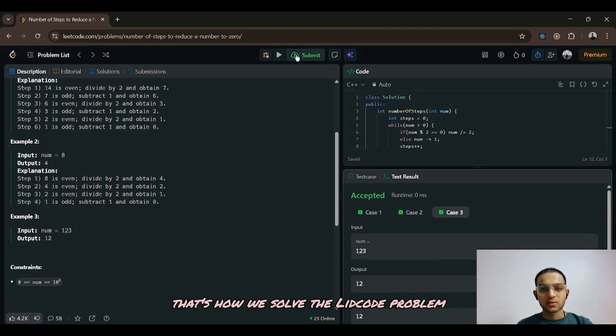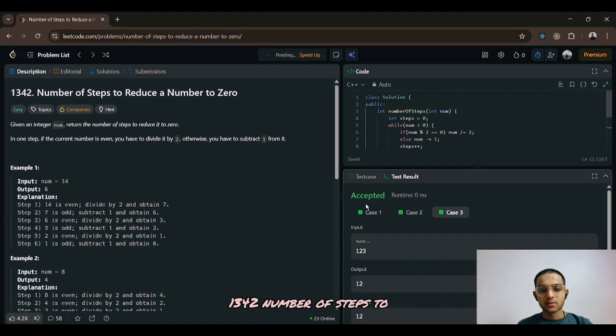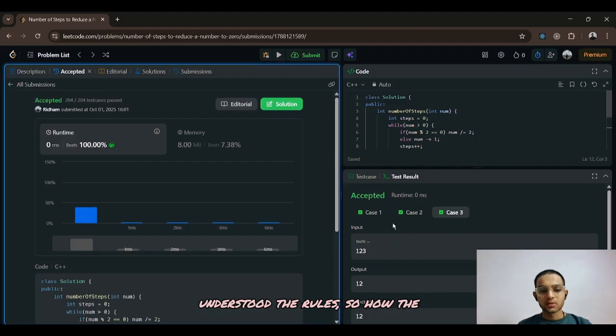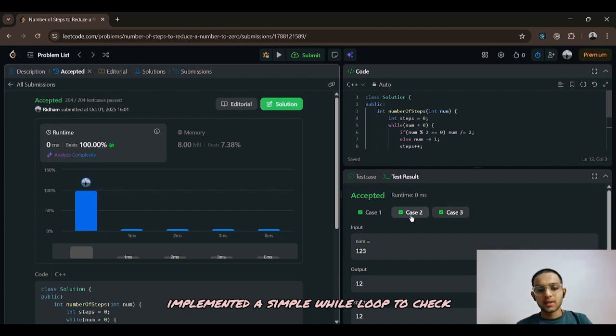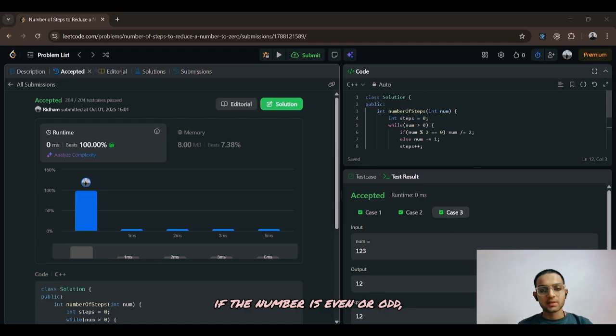And that's how we solve LeetCode problem 1342, Number of Steps to Reduce a Number to 0. We first understood the rules, how the operations work with examples, then implemented a simple while loop to check if the number is even or odd, applied the right operation, and counted the steps until the number becomes 0. I hope this explanation made the problem clear for you.